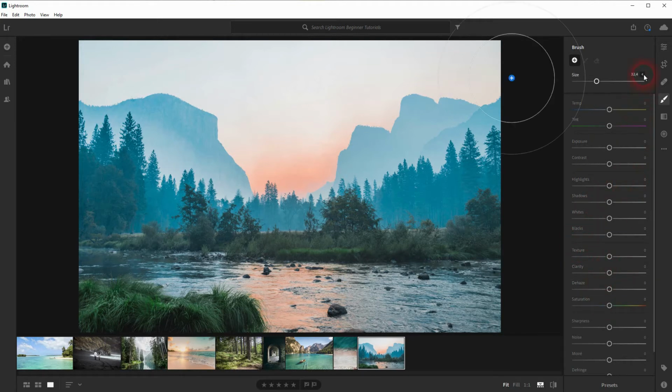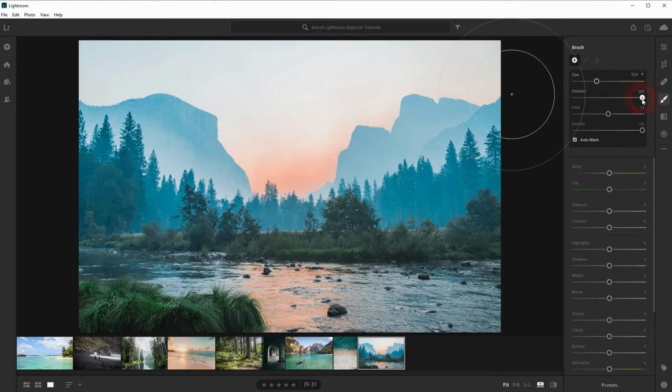And you've got all these options that you already know from editing. Let us click on this drop down menu next to size, and we can play around with the feather, flow and density of the brush. But important is the auto mask up here, we're going to use it, so check it so that it's activated.